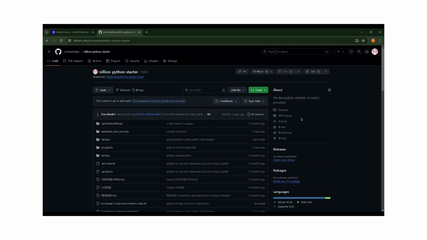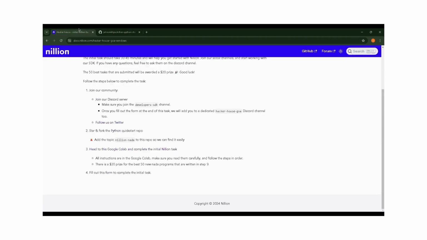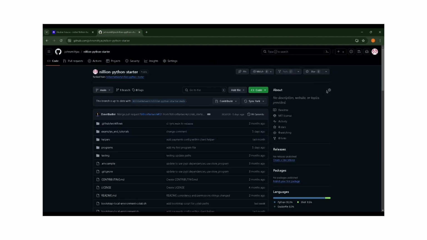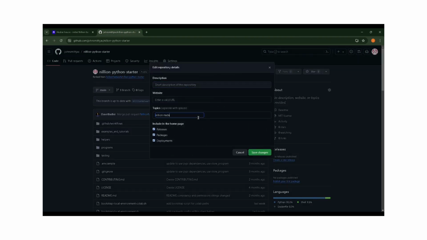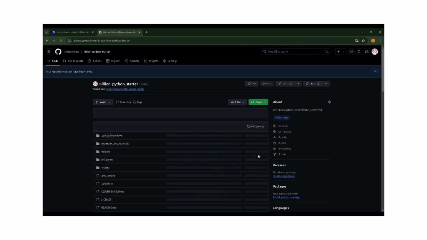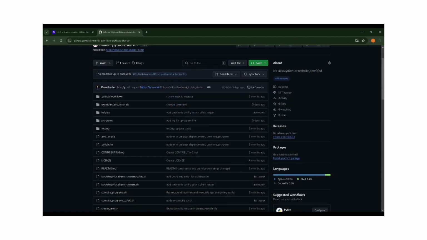Okay, so the fork has been created. Now we have to go back here and add a topic called Nillion Nada, by going to the topics, adding that and saving changes. Make sure you do this so that they can track us.